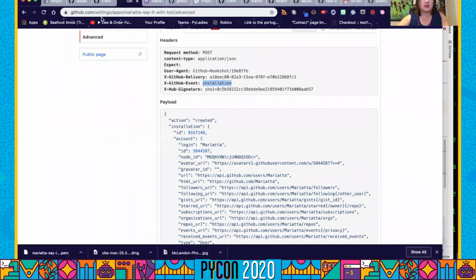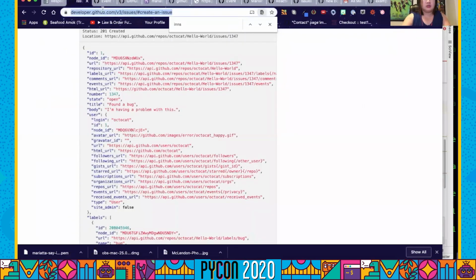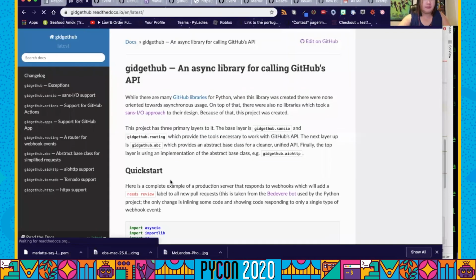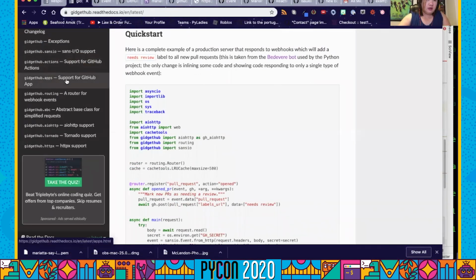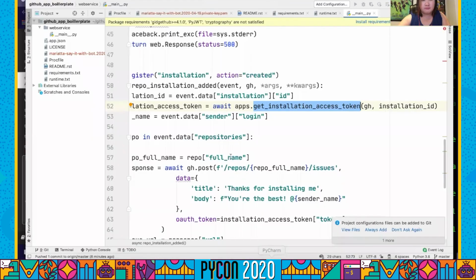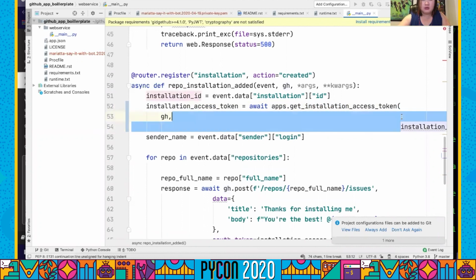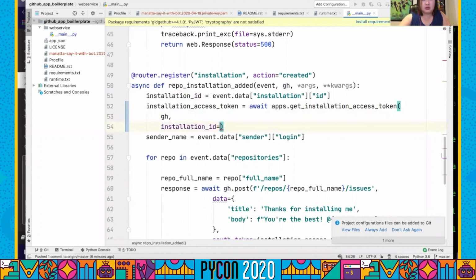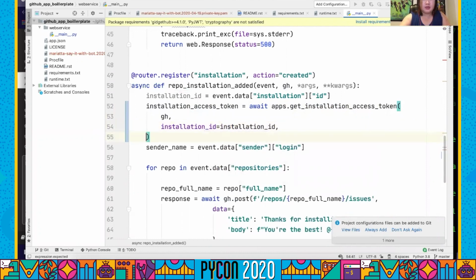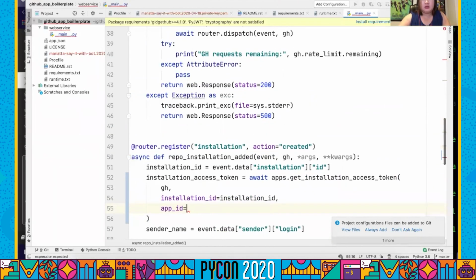I will fix the documentation. I should look at the GitHub Apps documentation. Okay, so basically installation ID and app ID and private key. All right. Yes. So one second. Installation ID, we have it. We need app ID, which is something we got from the environment variable.